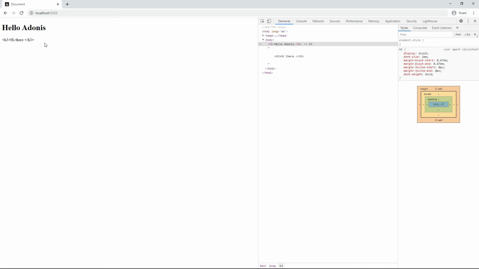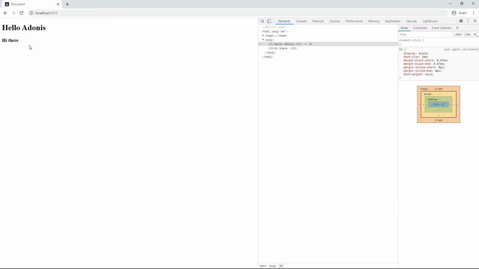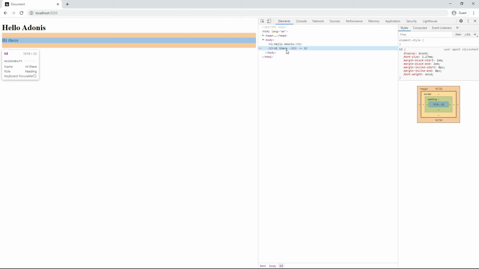You can see the HTML is rendered. Here you can see the HTML is not rendered. It is just being rendered as a string. In order to render it as HTML, let's go back and see how we can do that. Just convert the double curly braces to triple curly braces. Save it. And here it is. It's rendered as H3. So this is how you can use Edge to render HTML.